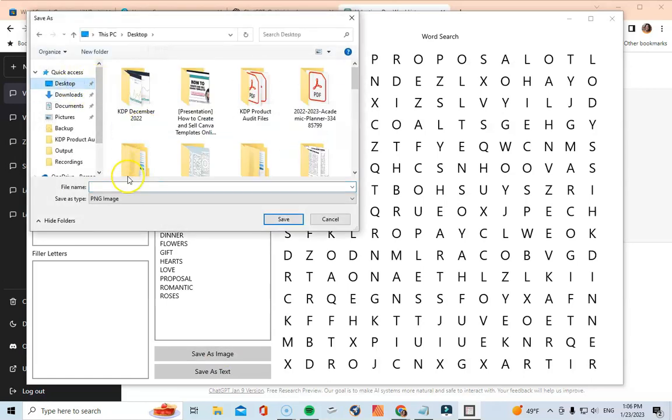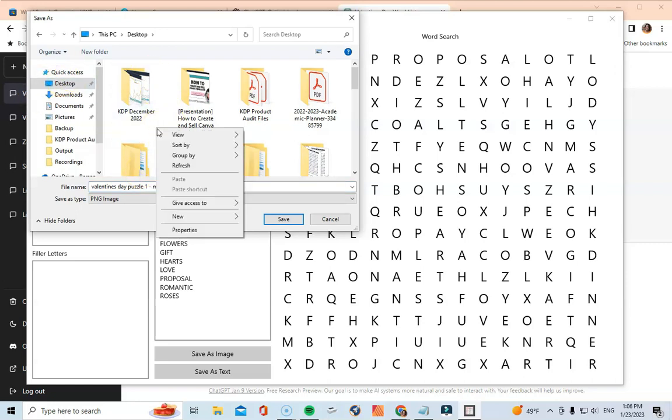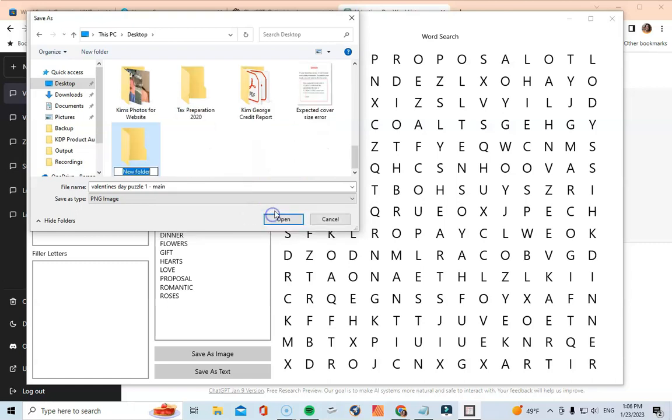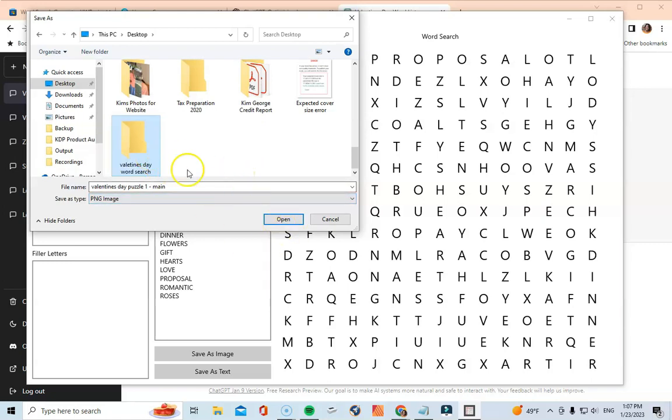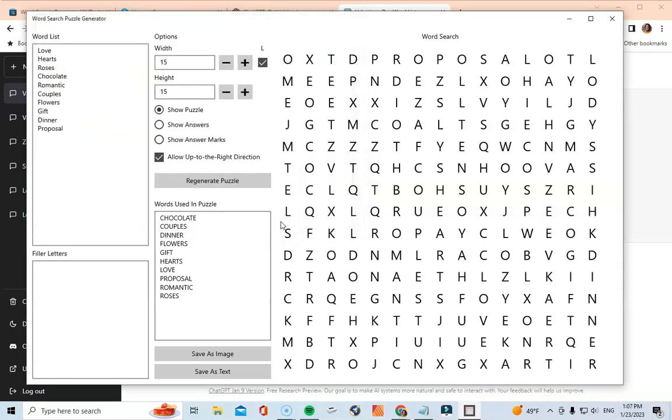I'm going to go to the desktop and save this as Valentine's Puzzle 1, and then I'll do main. Then I'm actually going to go to new and create a folder for this just to organize things. So I'm going to open this folder and save it to that folder.